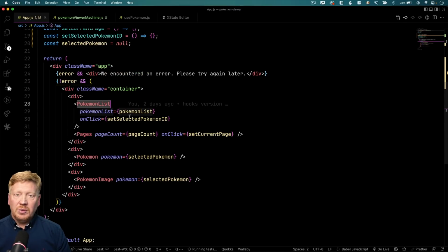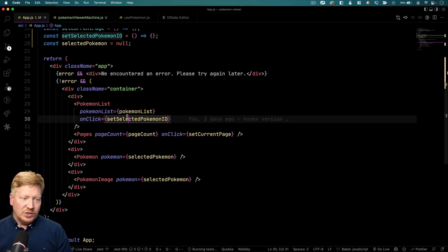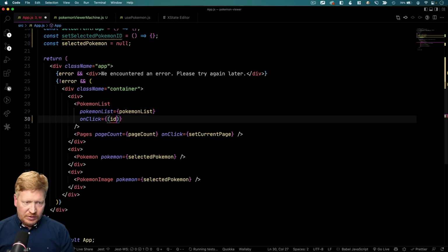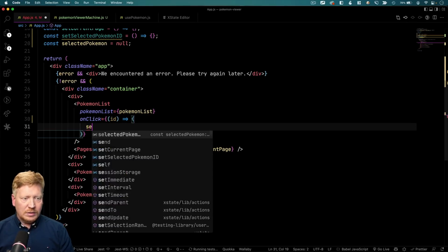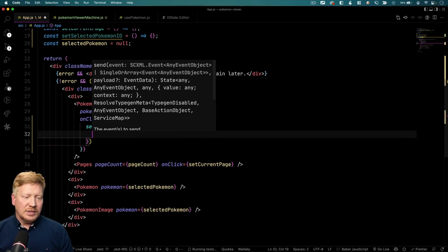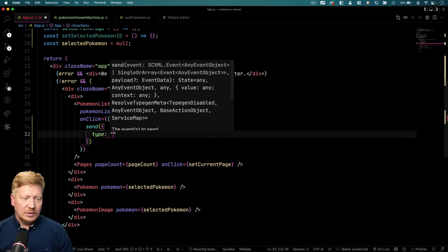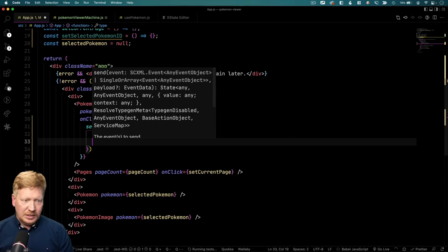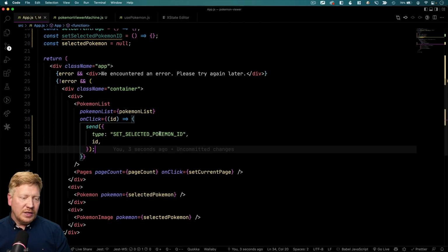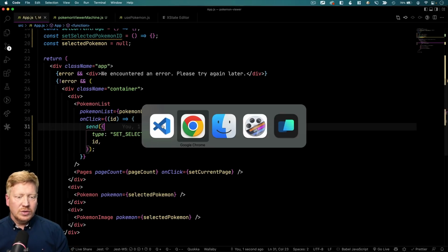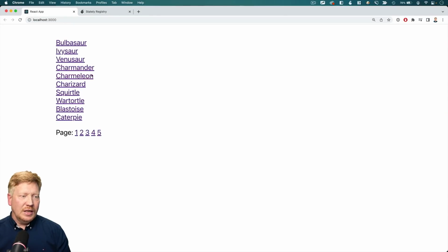So it's the Pokemon list that's going to allow me to click on the stuff, and it's going to have a function on click, which gets given an ID. And then I will call send and give it the type of set selected Pokemon ID, and I'll just give it that ID. So that ID will be a parameter on that event. Cool. Okay. So let's hit refresh, try it again, and nothing happens.